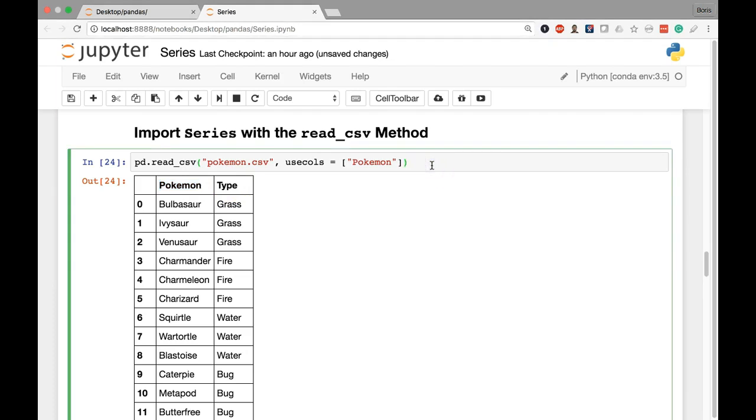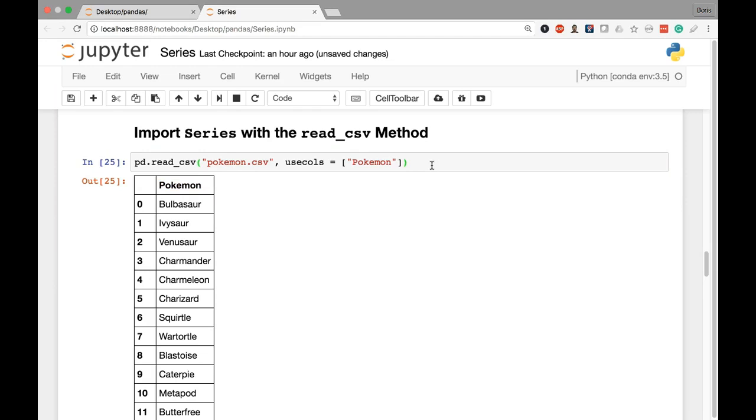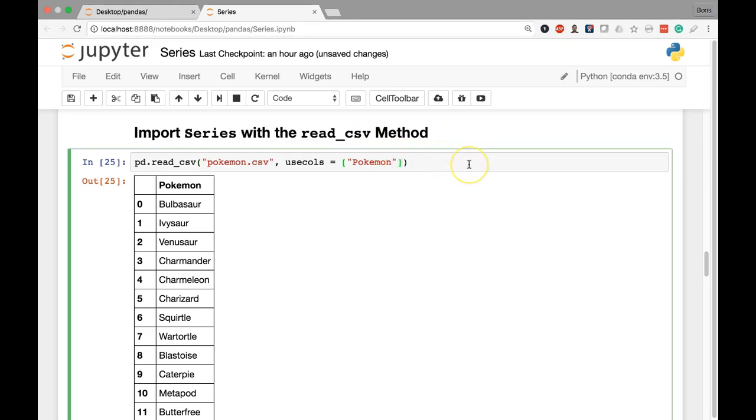So let's re-execute this to see the result, and we'll see we run into yet another issue. So now we've successfully imported only the Pokemon column, but Pandas by default is going to import any CSV file as a data frame, even if it's only using one column. That's just its default behavior. So we have to use another parameter here in order to tell Pandas to import this single column as a series object instead of a data frame object. And that parameter is called squeeze.